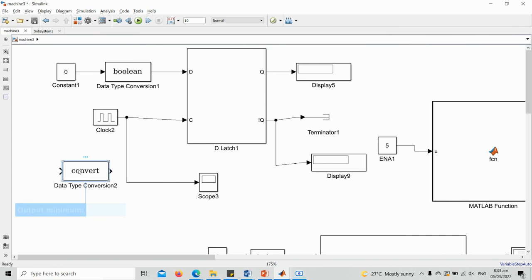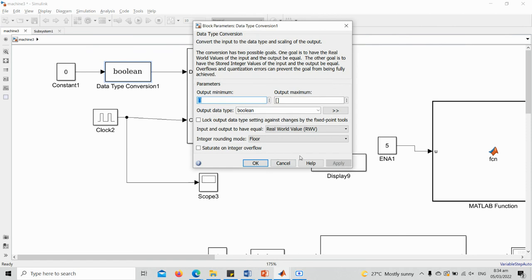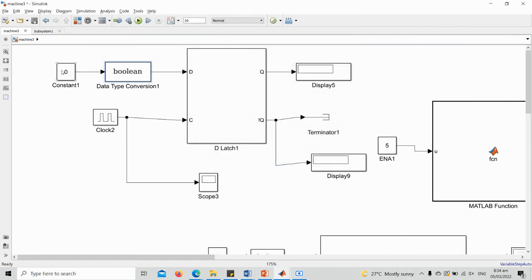And then, why do we need to use the data type conversion? Basically, since I selected Boolean here, it will just convert whatever your input is to Boolean. Boolean is either 0 or 1, because in a logic block, it only accepts values of 0 and 1. So it's better to use data type conversion.